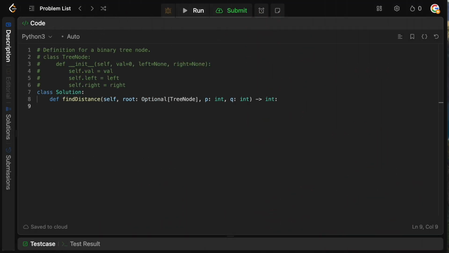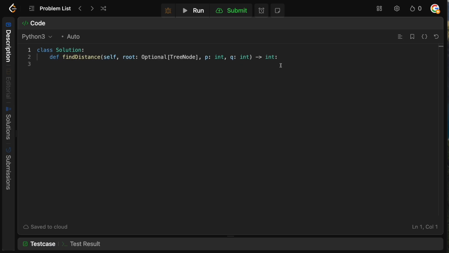Okay, so we went over the intuition, we went over 2 possible solutions, and now we're going to code one of them up. First thing we want to do is let's just clear away all this kind of boilerplate and just have a clean working environment. So first thing we need to check is actually if p equals q, we don't need to do anything. Obviously the distance between two nodes which are the same is going to be 0, right?